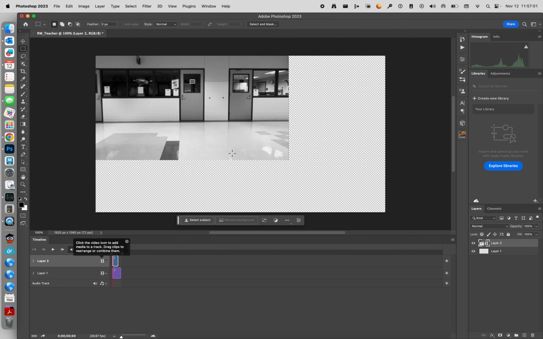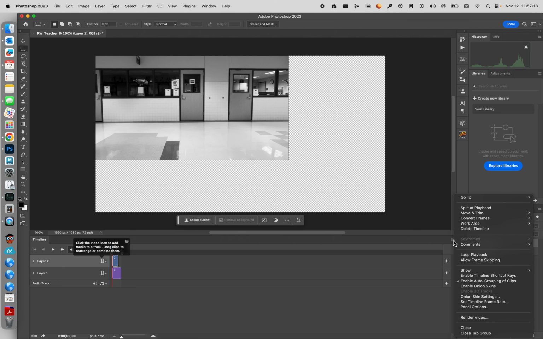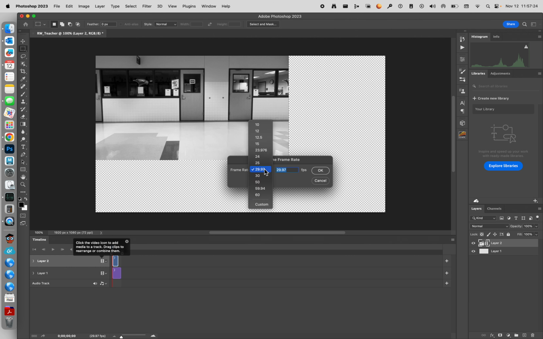Awesome. Now, before we mess with any settings over here, let's change the frame rate. We're going to make sure that it fits on the canvas. Right now it's not. So before we fix the video, go to your timeline, the sandwich button, go to Set Timeline Frame Rate, and we're going to set it to 12 FPS. Then click OK.